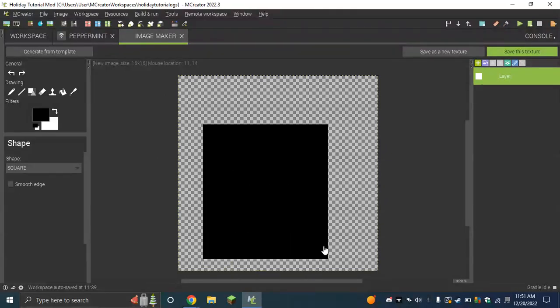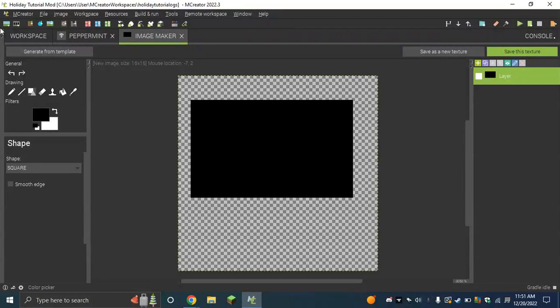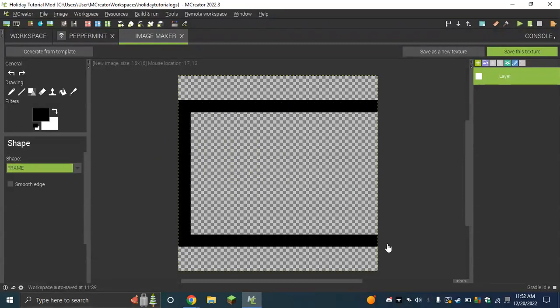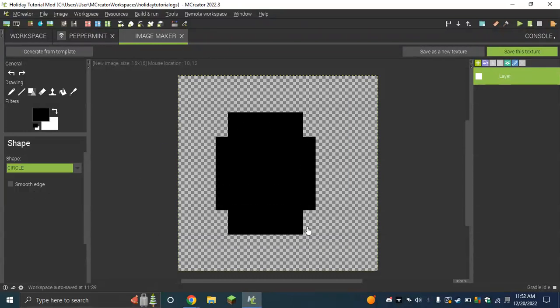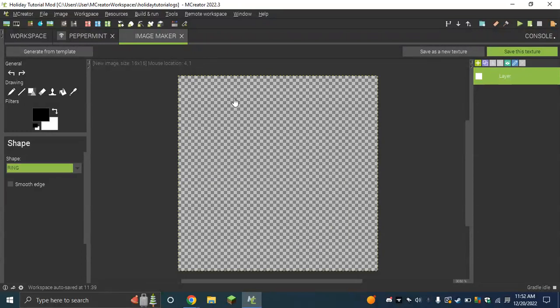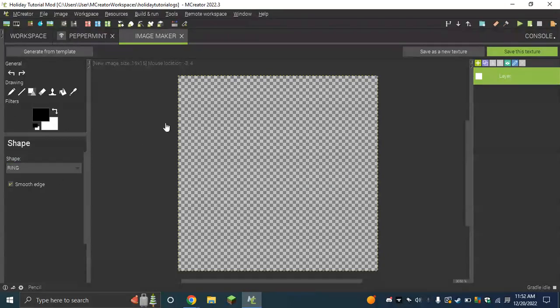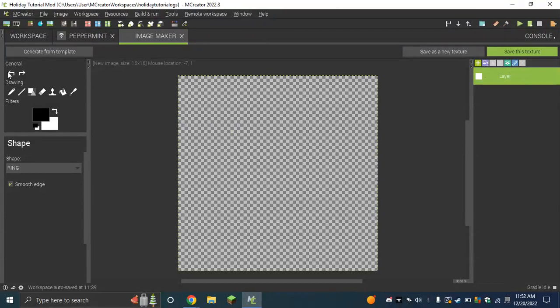You can do shapes with like a square, which can also be a rectangle. Could be very useful. You can also do a frame. Notice something here? A circle. Ooh, that can also be an oval. That could actually be incredibly useful. And a ring. That can also be an oval. And you can also do smooth edge for some. I'm not sure who would want this. I certainly don't. But it's there.